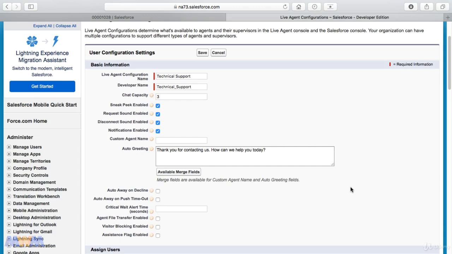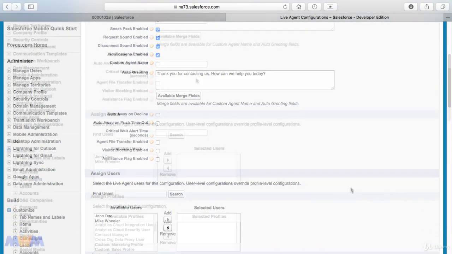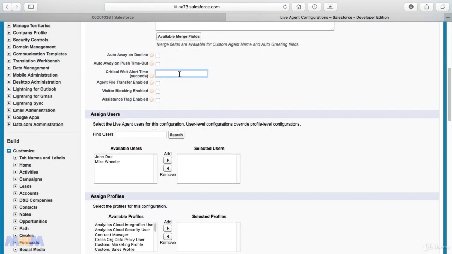So now let's scroll down and see what other options we have here. For the critical wait alert time, let's enter 10 seconds for that. And this is the number of seconds before the chat tab alerts the agent to respond. I'm not going to go into all these, but we are going to set some of them, such as these next 3 check boxes here.